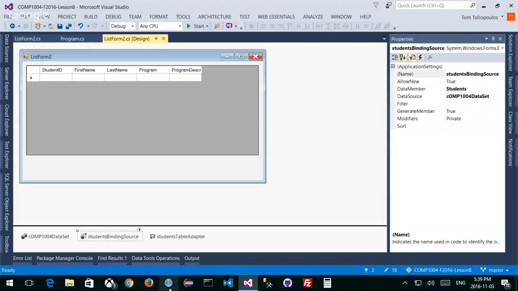Here's another thing I have. I have a student binding source. The student binding source tells me what the data source is. Here's the data set, right? And then what the student binding source is called. Here's the student binding source name, right? And we also have the student table adapter. So we have these three pieces, these components, if you will, that get added into this table when I connect to the database.